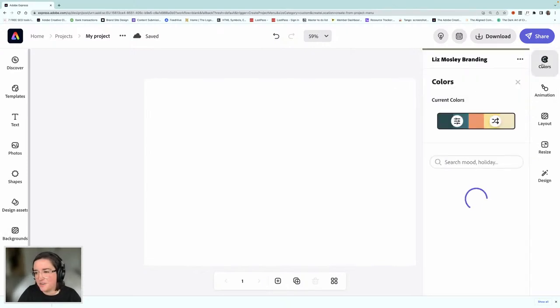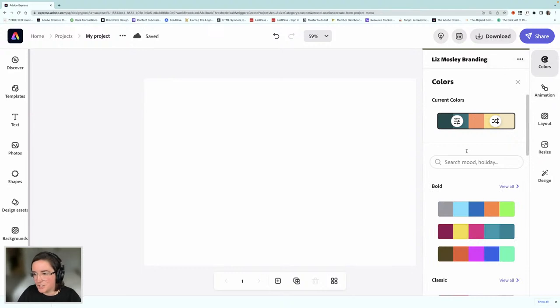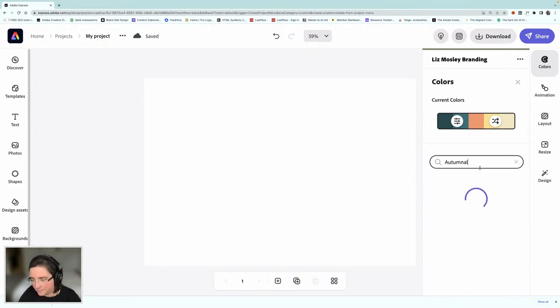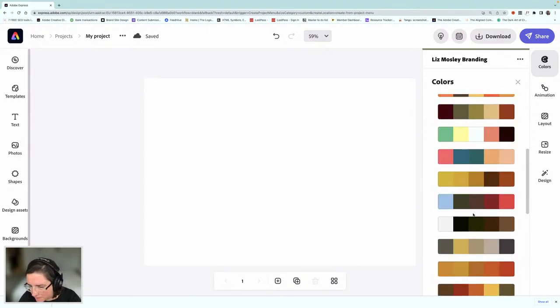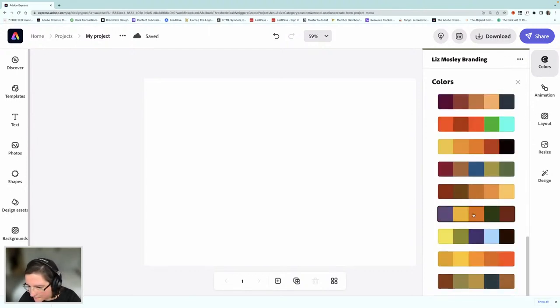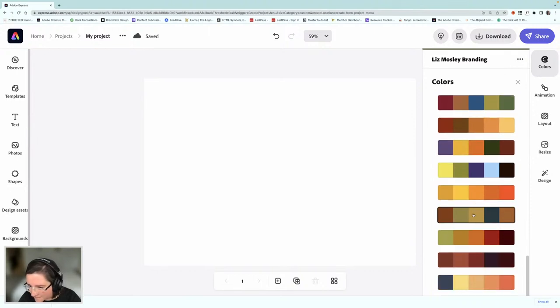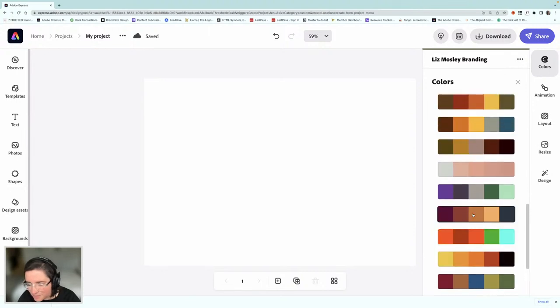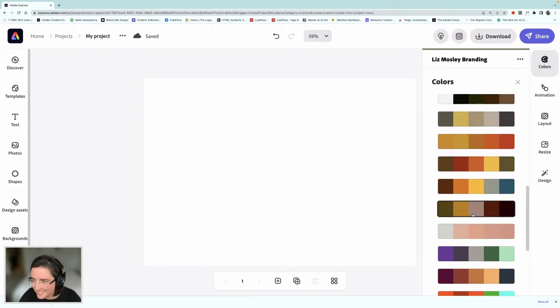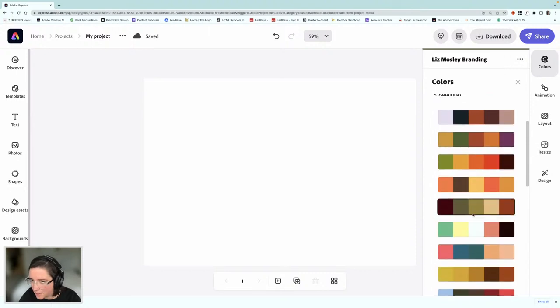Okay, so first up, what I'm going to do is think about my color palette. If I head over into the top right and choose colors, you'll see there's a current color palette, which is my default up here, but I'm going to type in autumnal and see what it comes up with. And we'll try and find a nice autumnal color palette to use. Let me know if you see one that grabs your attention. I actually quite like the one at the top.